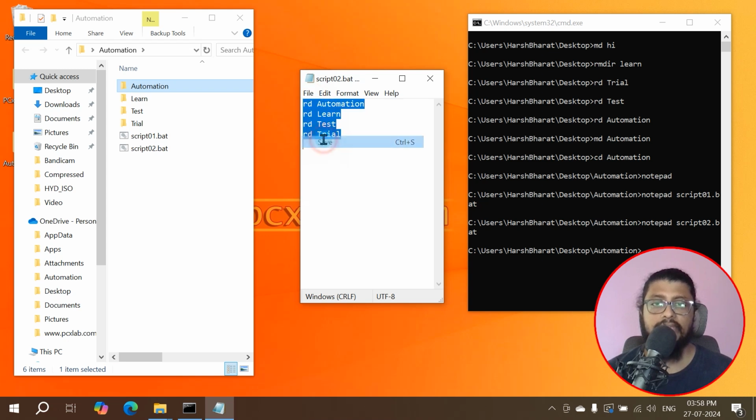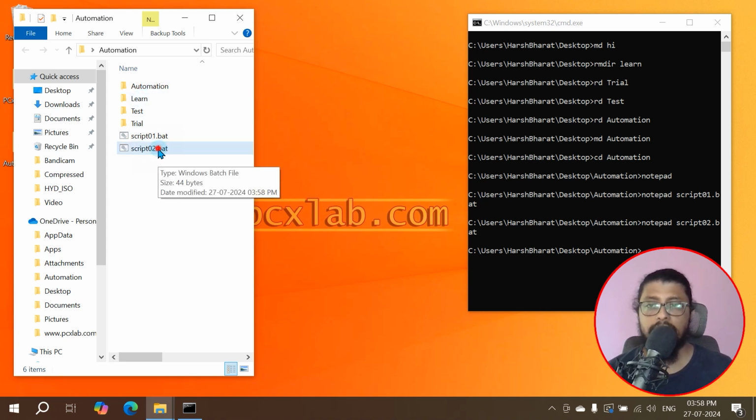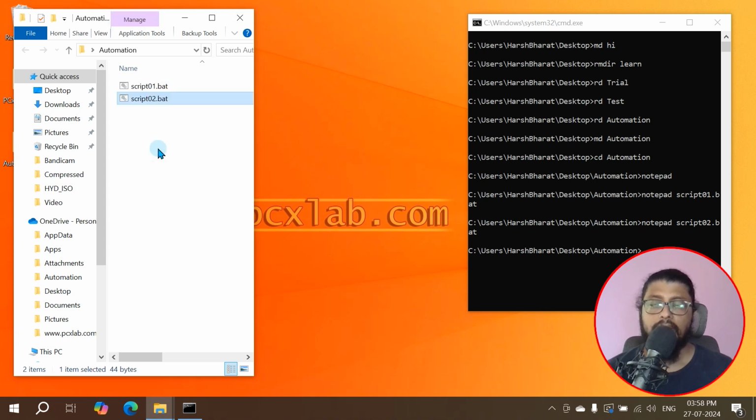I'll save the file, right? So you can see I have script 1, I have script 2. Script 1 created the folders. Let me run script 2. 1 2 3, everything got deleted within a fraction of a second, right? Create, delete. This is how simple automation is. Okay, thank you.